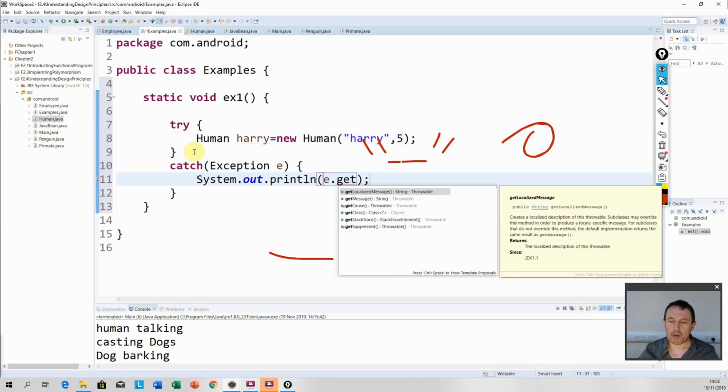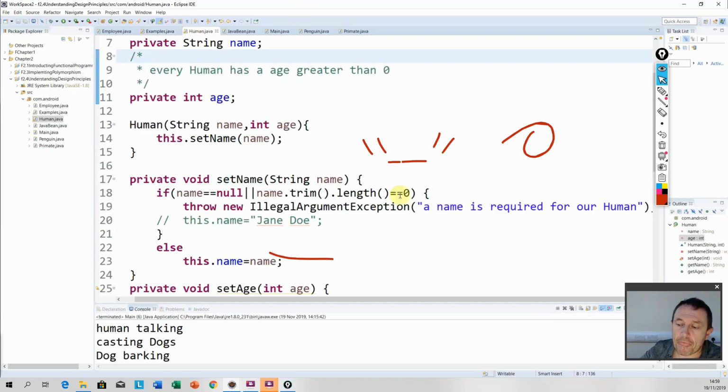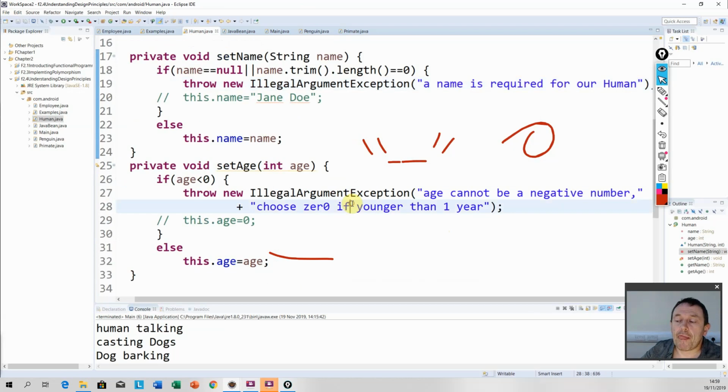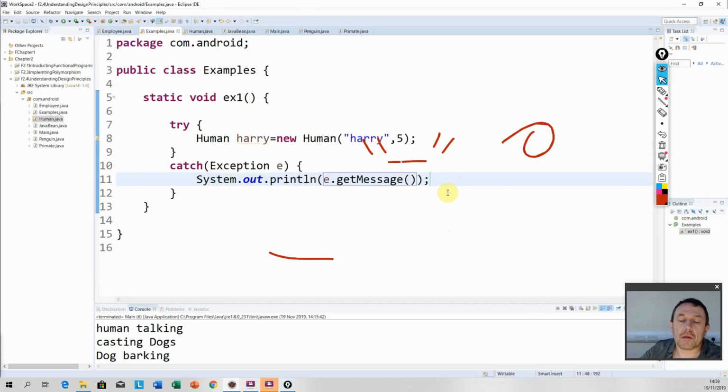dot get message. Now the get message thing, what does that do? That just gets the message of the exception. What's the message of the exception? That guy. A name is required for a human. Okay, or this one. Age cannot be a negative number. Choose 0 if younger than 1 year. Right? Because remember, only one exception. Yeah, yeah. So we're going to do both. Okay. So this is fine.